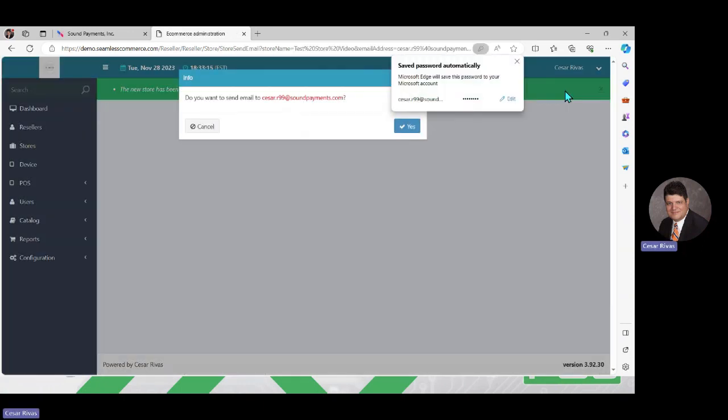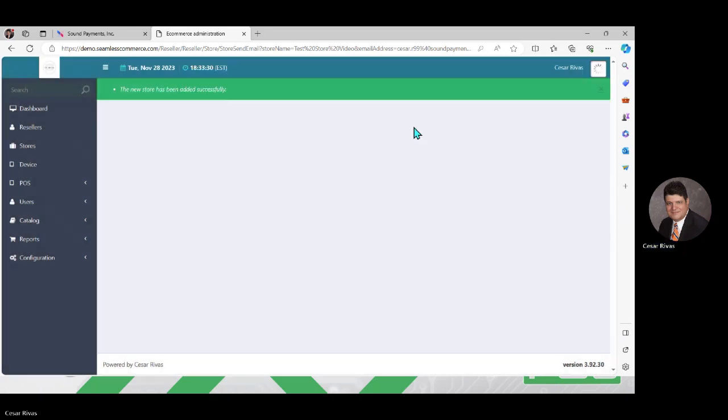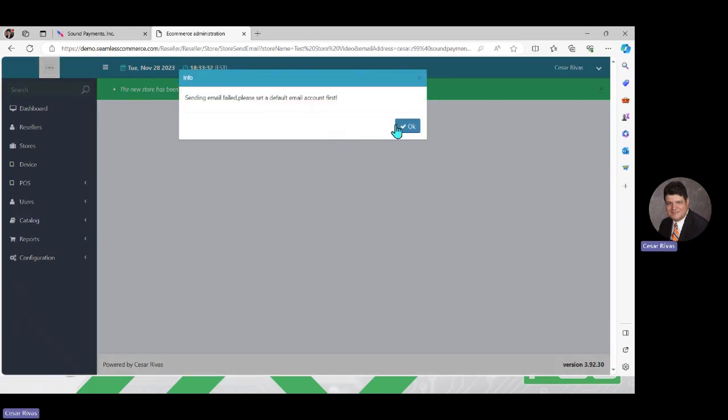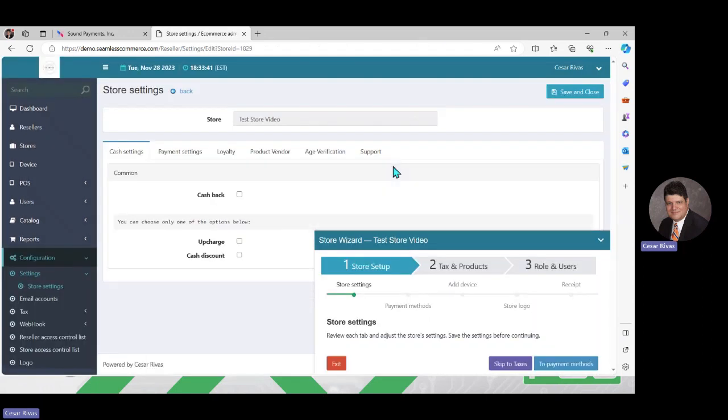And it's actually going to bring up the wizard. All right, so this would actually email the store owner the credentials to be able to log in and the link for the actual store. Okay, I'll say yes. Go ahead and send the email. Okay. Well, it's a made-up store, but it automatically will bring up the store setup wizard. Okay, so we'll go ahead and go to store settings.